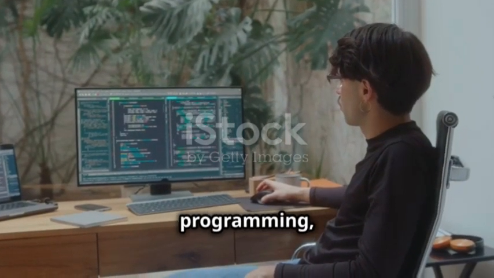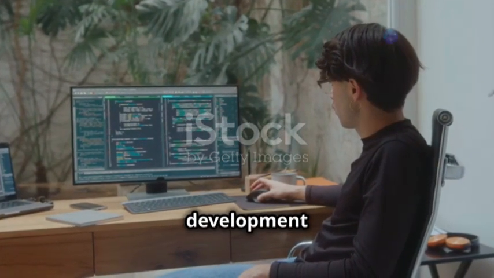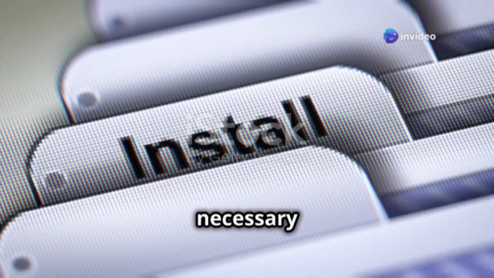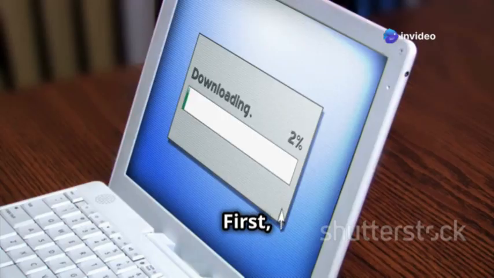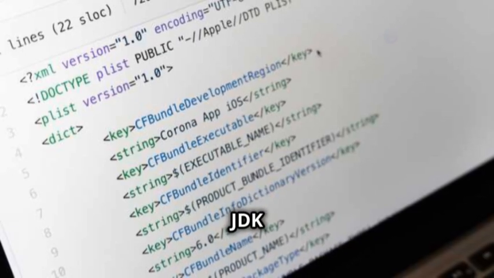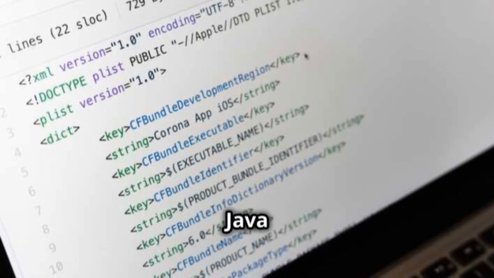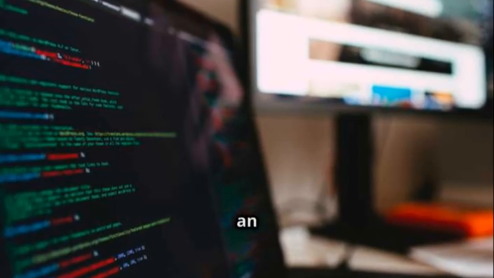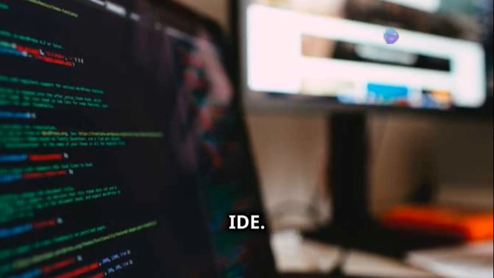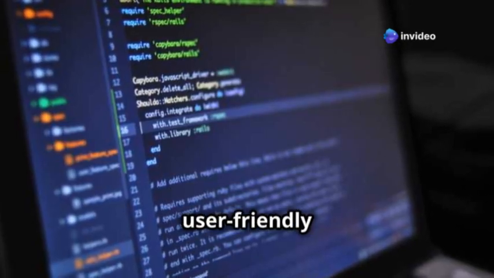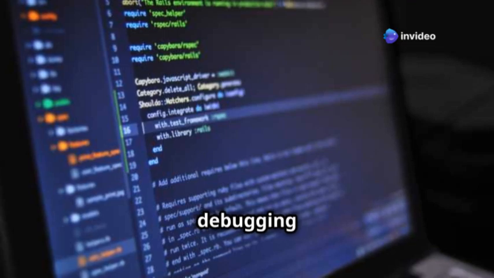Before we dive into programming, you need to set up a Java development environment. This involves installing the necessary software on your computer. First, you need to download the Java Development Kit, or JDK. The JDK includes tools for compiling and running Java code. Next, you need to choose an Integrated Development Environment, or IDE. An IDE provides a user-friendly interface for writing and debugging code.